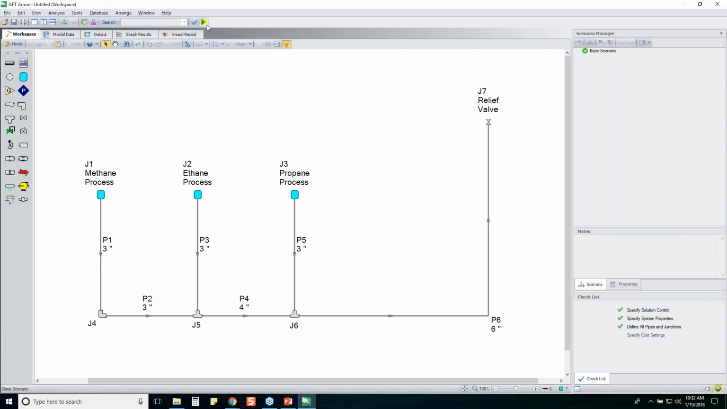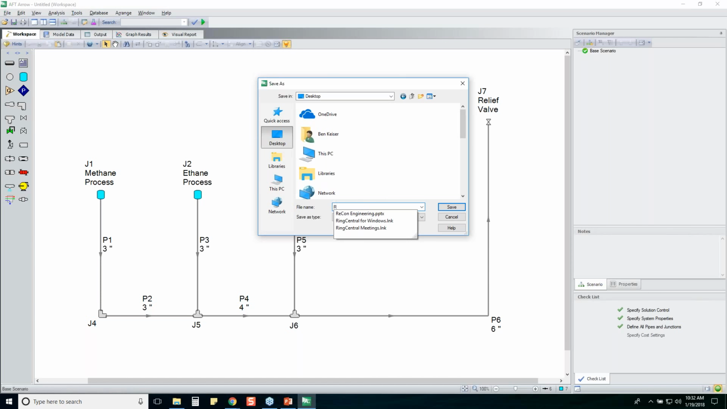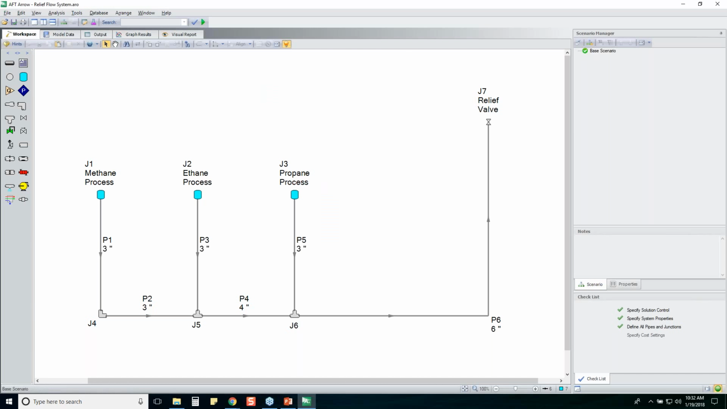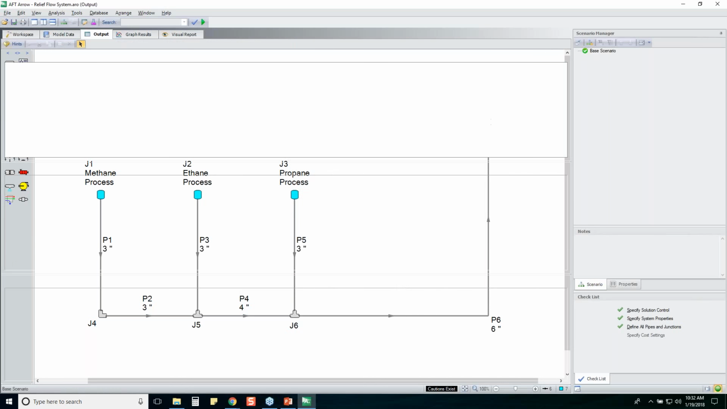Okay, I'm going to run my model here. Before you run the model, it's going to make you save, which is always a good thing to do. So I'm going to call this relief flow system. And thankfully, the model solves pretty quickly. Just takes a few seconds there, and we can take a look at the results.